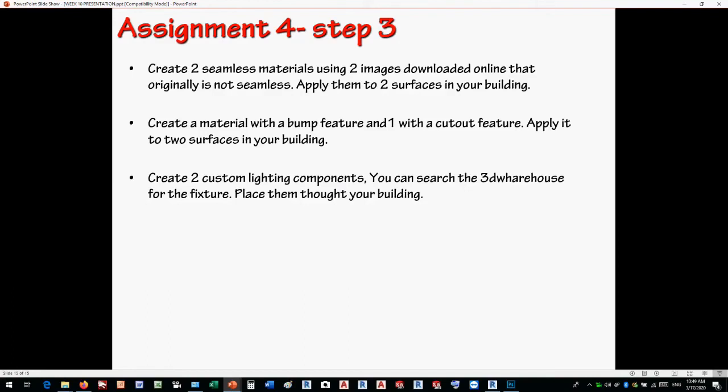Now please make sure that when you're creating these materials, I'd like you to call them, on the first part, my seamless material 1 and my seamless material 2. Okay, and then for the bump, call them my bump material and then my cutout material, so that I know exactly what material to look at.